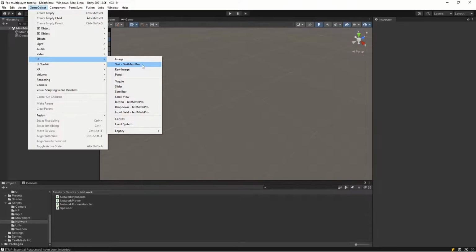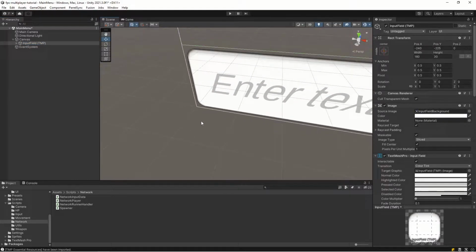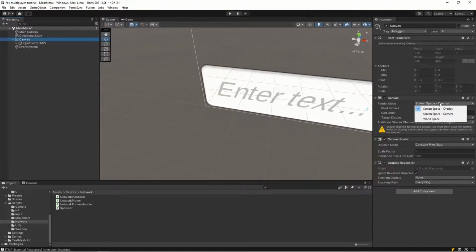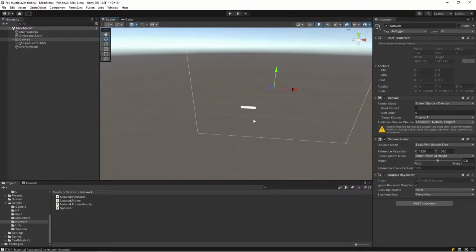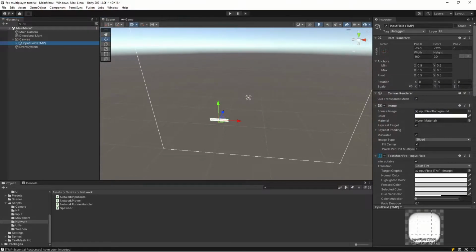So let's add an input field, and it's going to be a TextMeshPro. Here we go. And let's make our canvas a screen space overlay. That's correct. Let's scale it with the screen size, 1920 by 1080, and we'll say that it's going to match half with half. I think that was the setting we had before anyway. Awesome. And let's take our input field and put it in the center of the screen, and let's make it bigger. So 580, something like that.